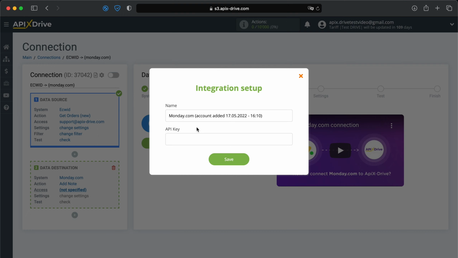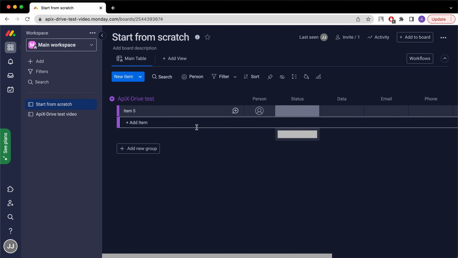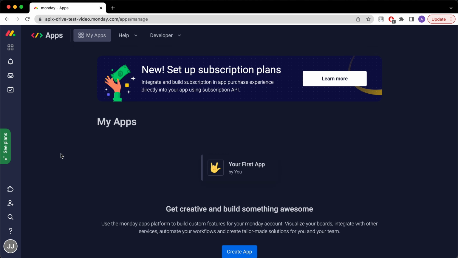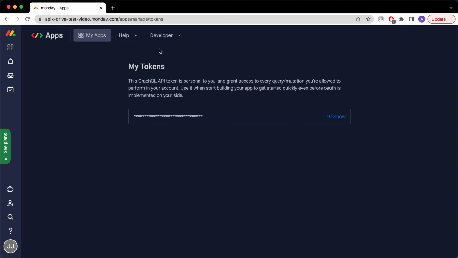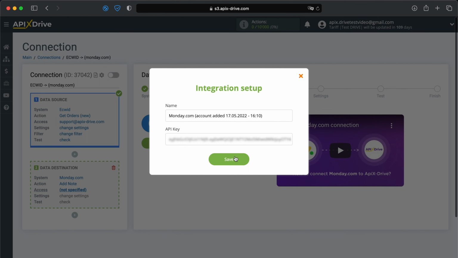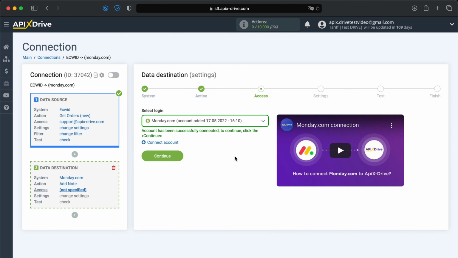To do this, let's go to your personal account Monday.com. Go to your account settings, then to the Developers tab, then to the My Access Tokens tab. After that, copy and paste the API key into the corresponding field in the ApiX-Drive system. When the connected account is displayed in the list, select it and click Continue.